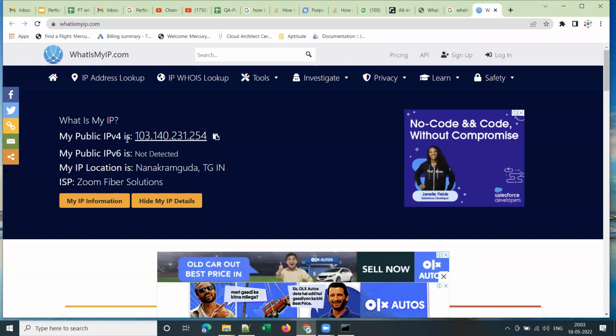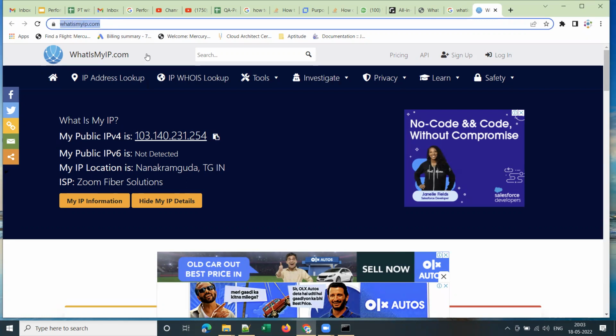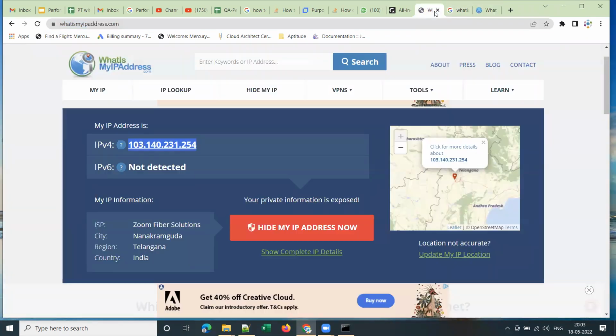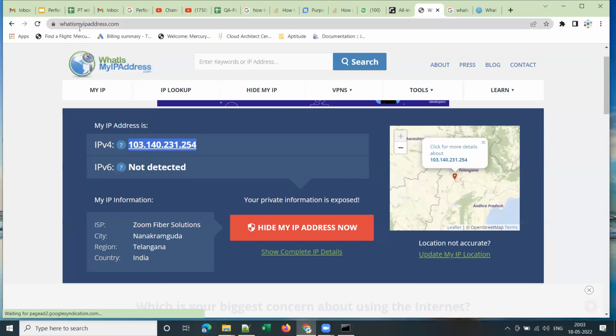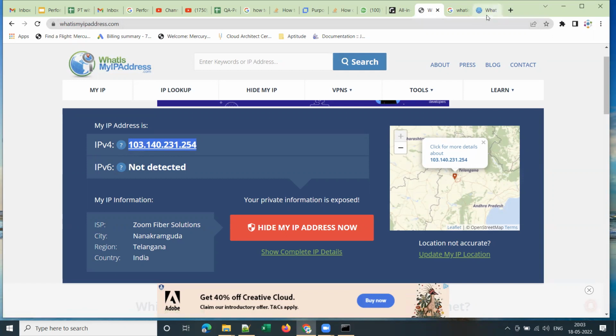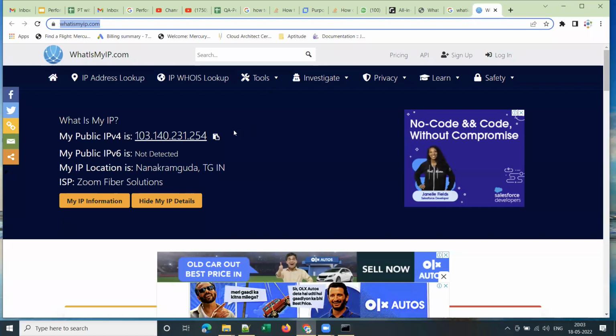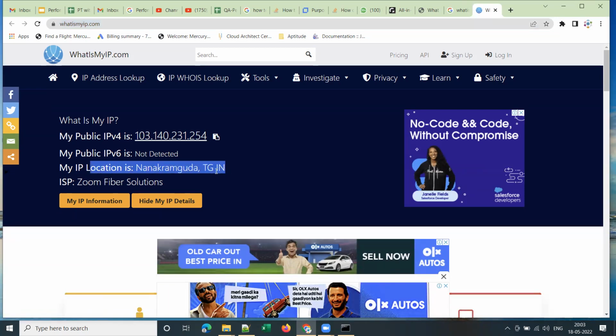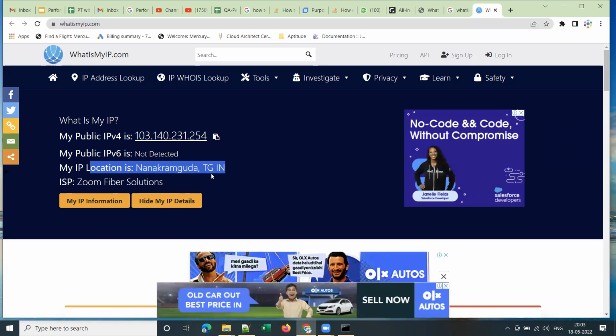So coming back to this, this is my public IP. You can search this website as well. This is my public IPv4 address. The IP address is the same irrespective of whatever website you are checking. You can see 103.140.231.234, that's what is being displayed here as well. And the IP location is Nanakramguda, TG IN, TG for Telangana. And ISP is Zoom Fiber Solutions.